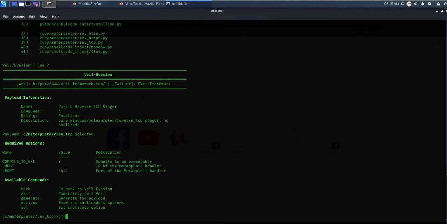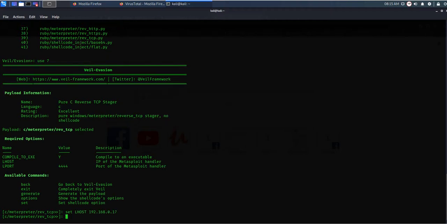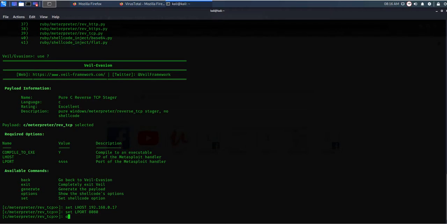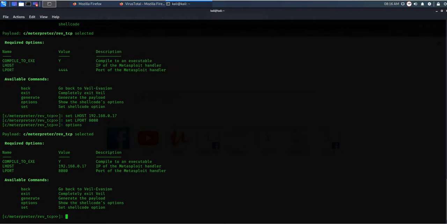Here we go. As you can see, our payload is reverse TCP. Local host is set to nothing, so you want to set your Kali machine. And you want to set the local port to 8080. Now I'm going to type in options, and here we go. Ready to generate.